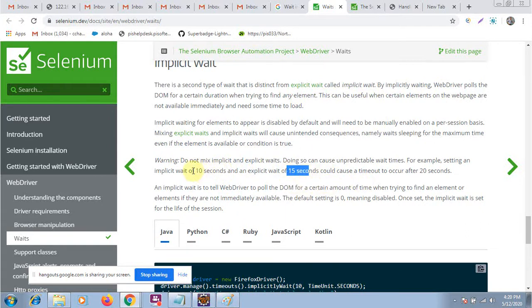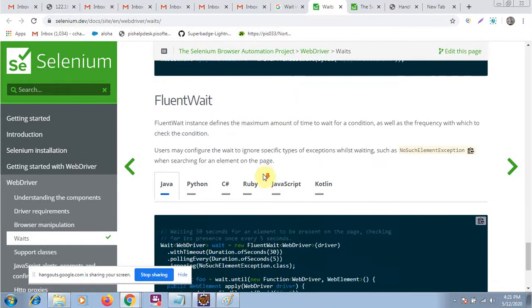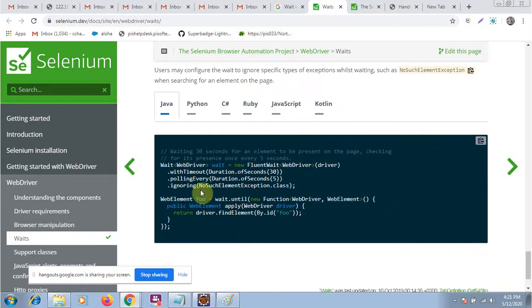Warning: do not mix implicit and explicit waits. Doing so can cause unpredictable wait times. For example, setting an implicit wait of 10 seconds and an explicit wait of 15 seconds could cause the timeout to occur after 20 seconds. Here the fluent wait is also given. Always remember: FluentWait is a class, and Wait is an interface.